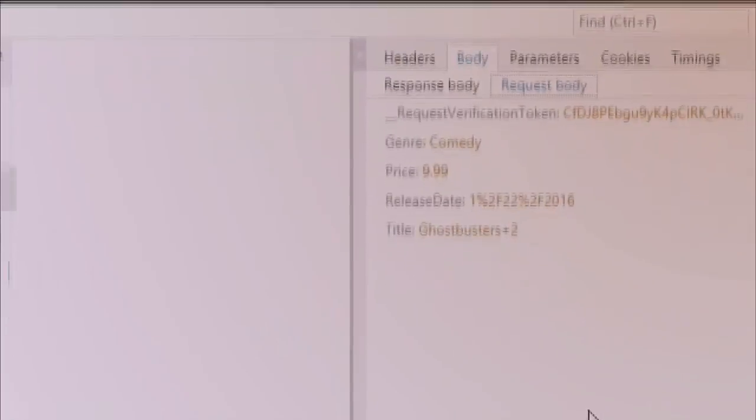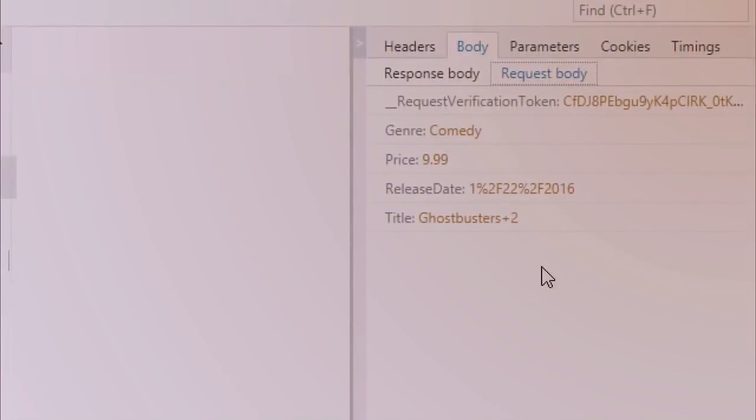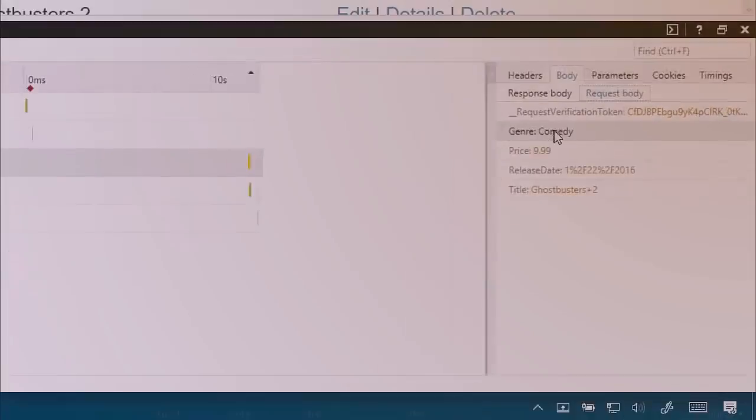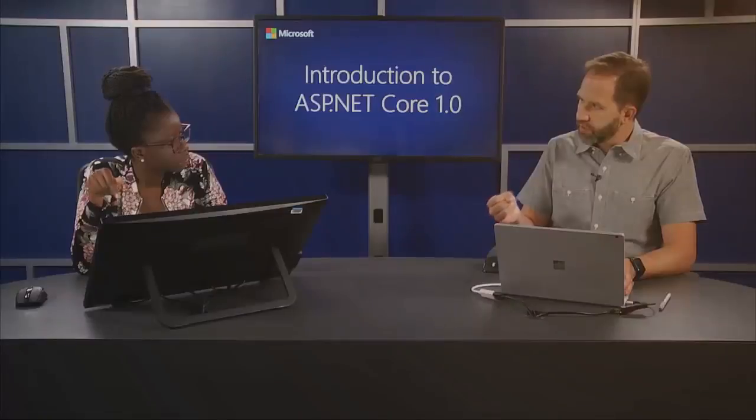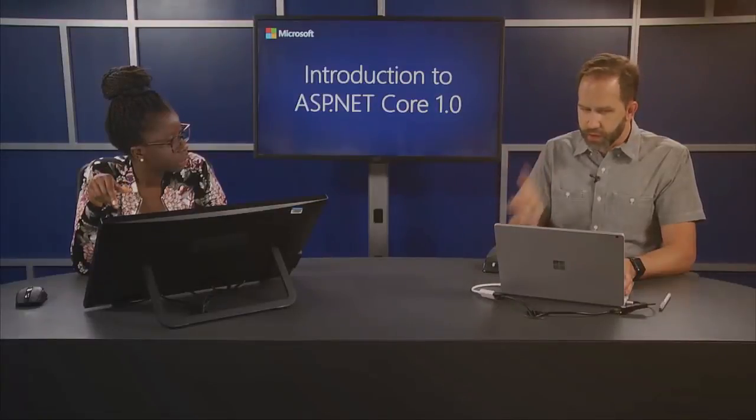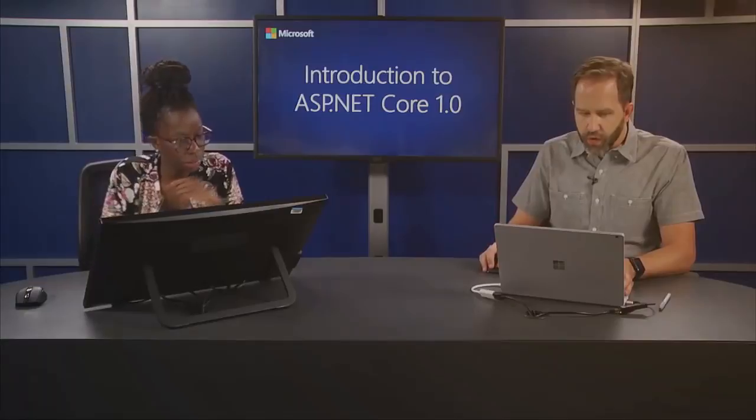And we can go back over here and see what was in that. There it is. So this is how stuff is passed. Notice how I passed in Ghostbusters space 2, but it gets encoded, so it's Ghostbusters plus 2. The slash becomes a %2F. You don't need to think about those things, but it's good to know that things get encoded on the way back. So all of that got sent back to MVC, and it got sent to the movies controller to create.